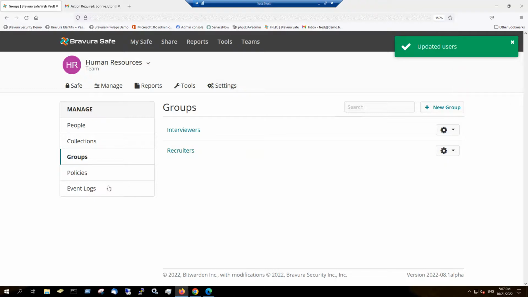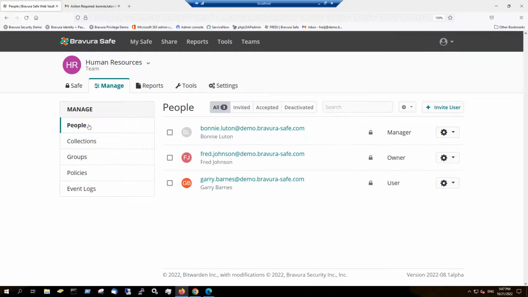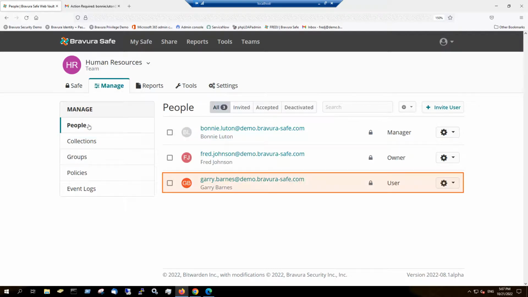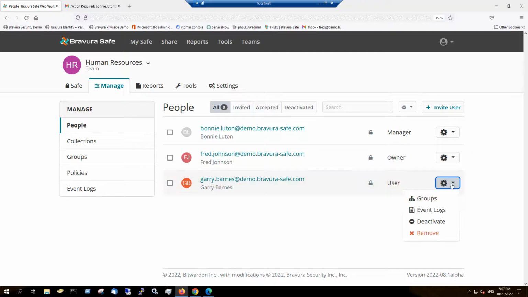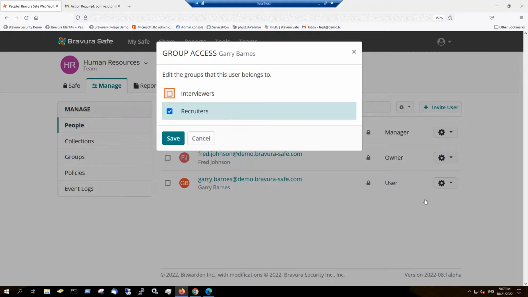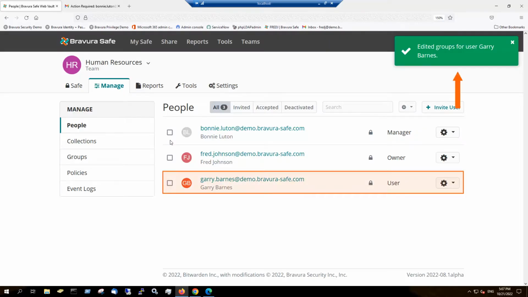To assign groups to individual users, select People from the Manage menu. Locate the user to whom you want to assign a group. Click the corresponding gear drop-down and select Groups. Select the group or groups to assign to the user and click Save. Gary is now a member of both Human Resources user groups.